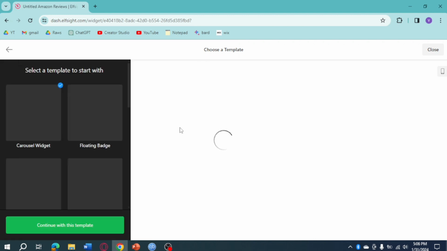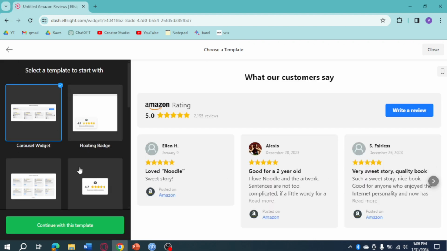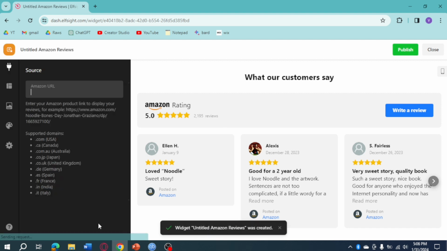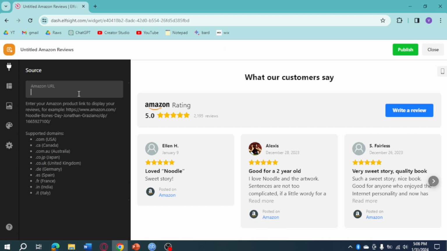So just wait for this right here. Just choose a template that you want to use. And for example, you already chose a template. So just click on this continue with this template right here. Then put in here the source of your Amazon URL. Then after you have done putting in your Amazon URL, you will be prompted to add your WordPress site.